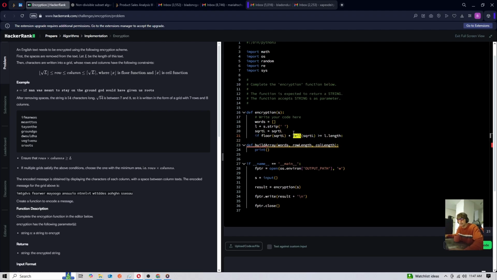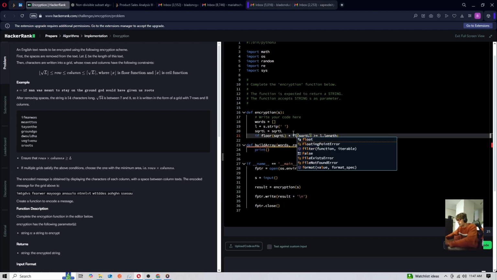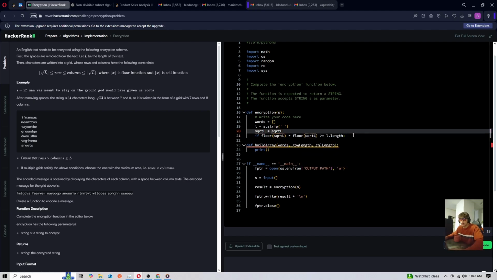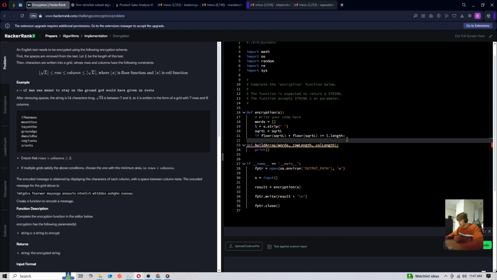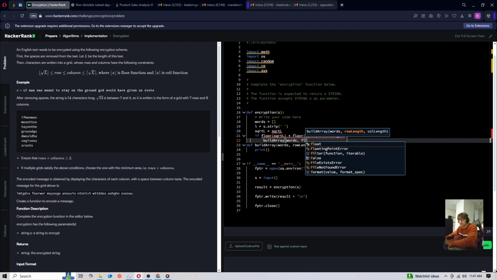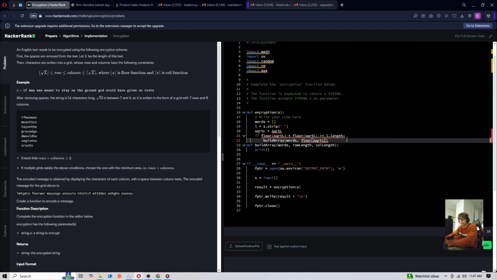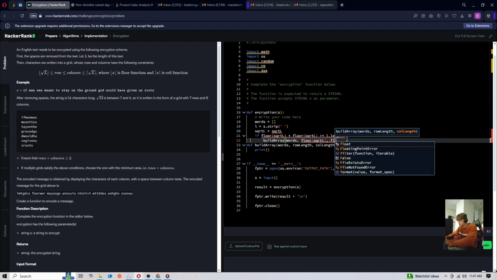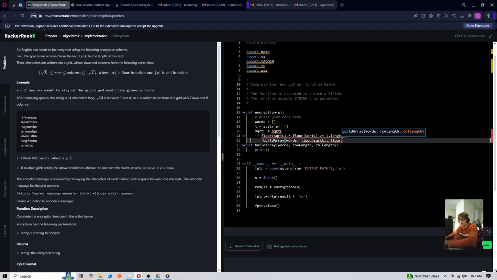So the first, we're actually going to do a floor of both of these. And if that's the case, we're going to build the array of words, floor of square root of L, floor of square root of L.